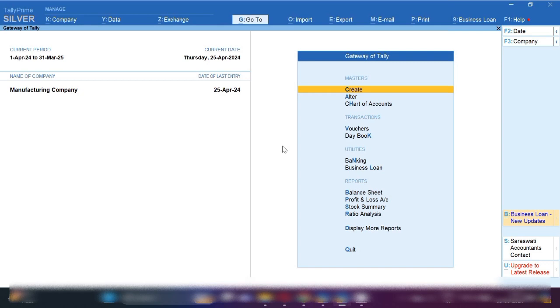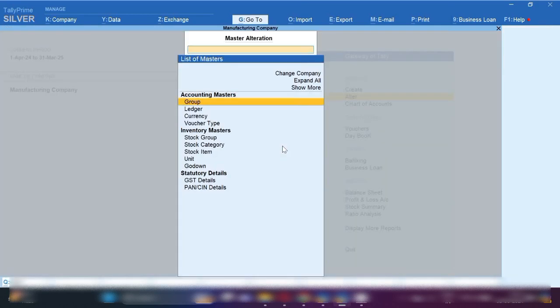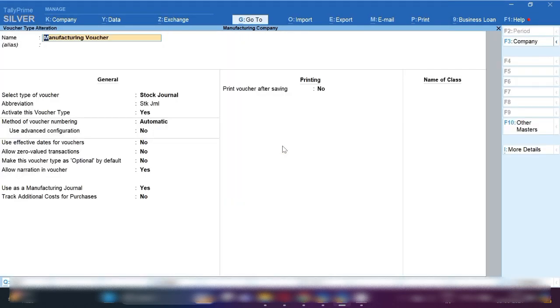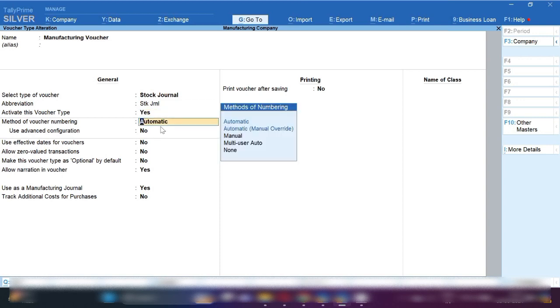After making the bill of material, we require a manufacturing entry. So first we need to activate the manufacturing voucher. From Gateway of Tally, click on alter option and then voucher type and then select manufacturing voucher. There is an option to activate this voucher type, mark this option yes, and the numbering you can select any one option, and allow narration if you want narration, so mark this option yes.